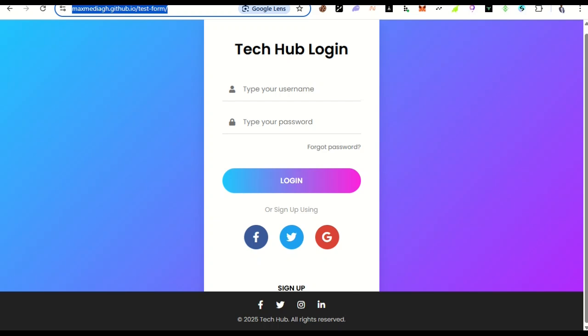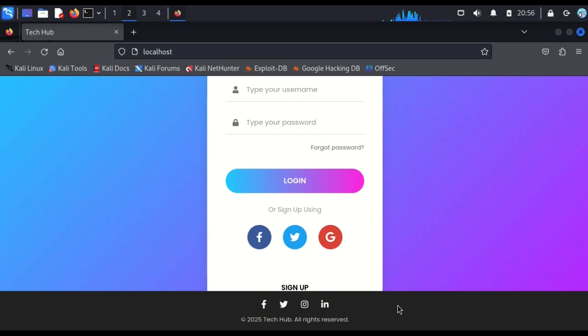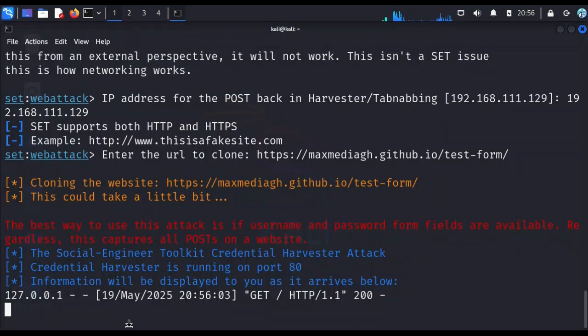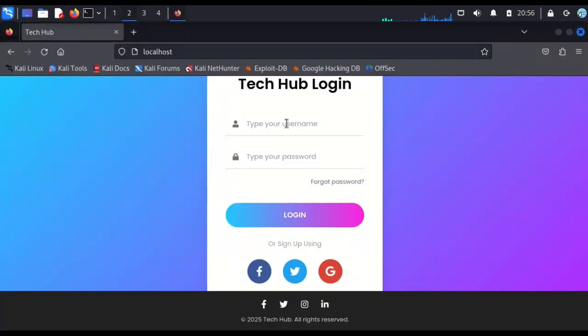Now let me go back to my Kali. It means that anything we type here would go to the attacker. For instance, this is the attacker waiting for people to come in. So now let's try and see something. Let me try to enter something.